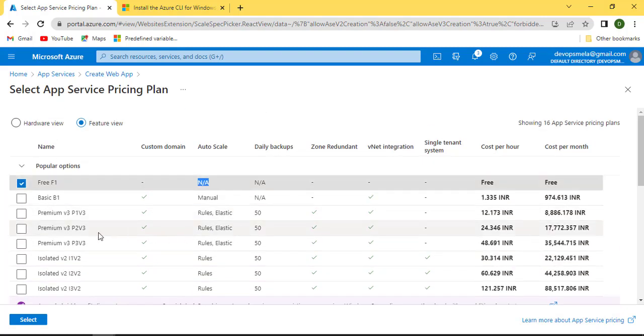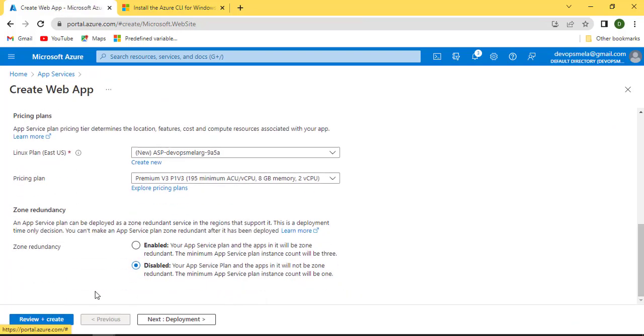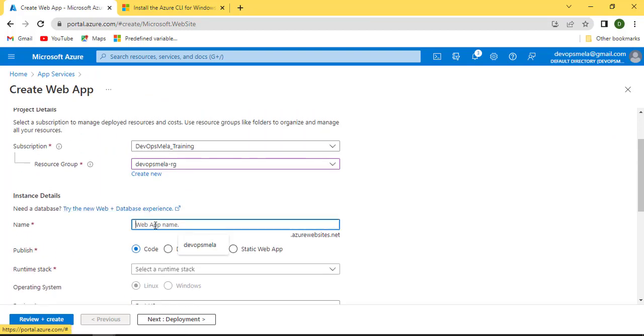When you're working in real time, you will start with premium only, guys. You will not go with free F1 or basic B1. These are all for testing. You'll not be using them for production. So let's select this Premium V1. Now if I just go and review and create, no, there are options.